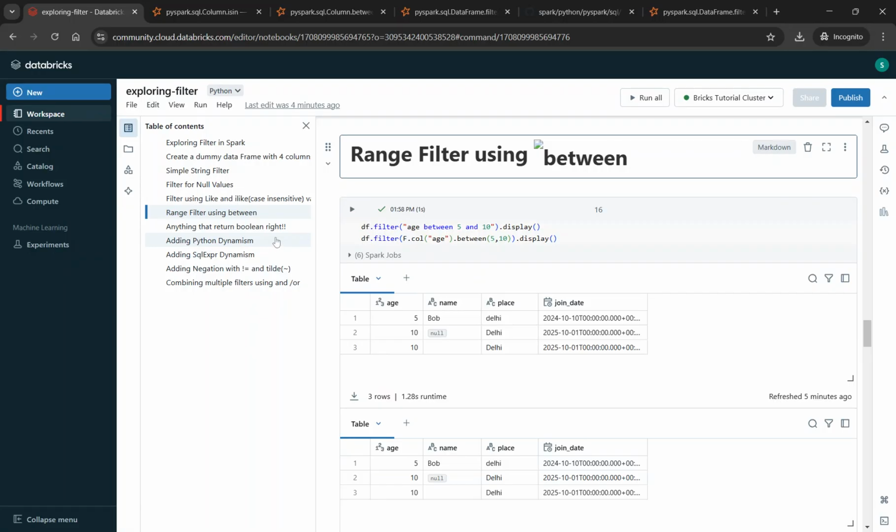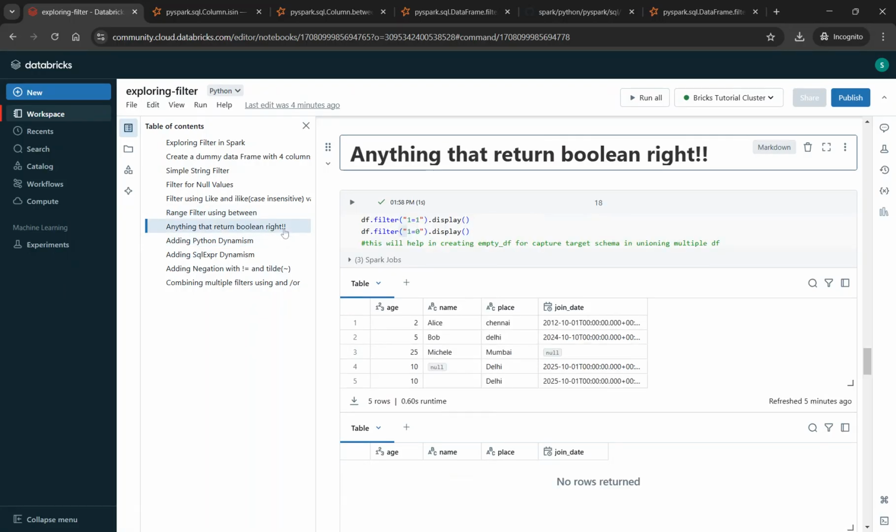right? And we finally saw a hack, since it is a boolean, where 1 equal to 0 will always be false, and 1 equal to 1 will always be true. So this can be leveraged during times like when you want to create an empty data frame, or sometimes if you want to do some testing, instead of removing this filter block or commenting it out and then adding it back, you can just put filter 1 equal to 1, so that every time all of the data will be returned, right?